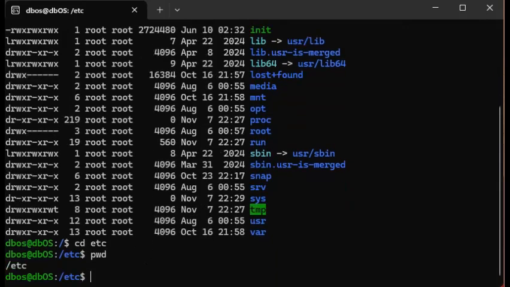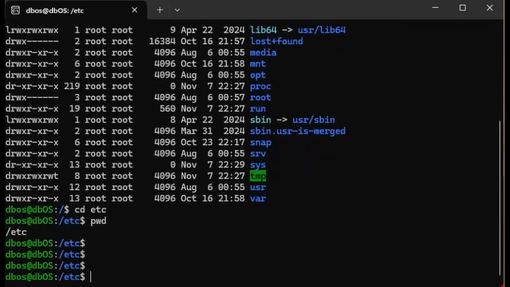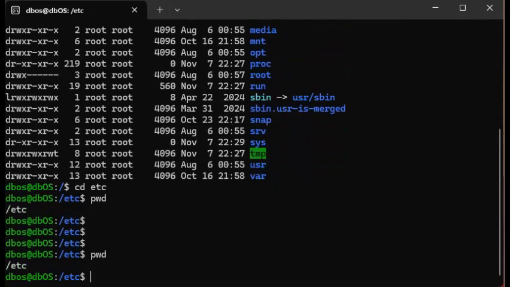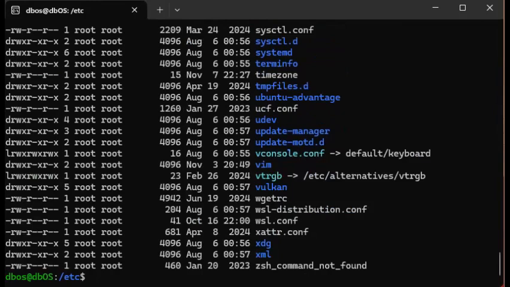Naturally, if I do a pwd, it shows where we are. Now if I do a listing with ls minus l, whatever output you see is the listing of the current directory, which is slash etc.